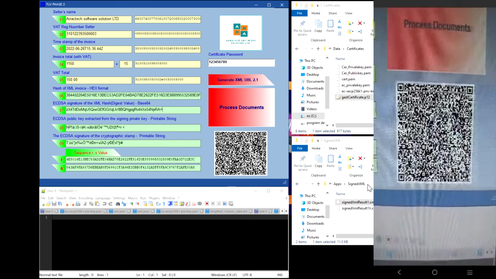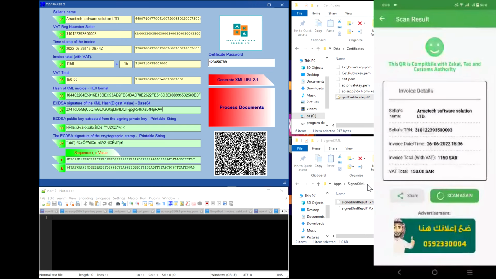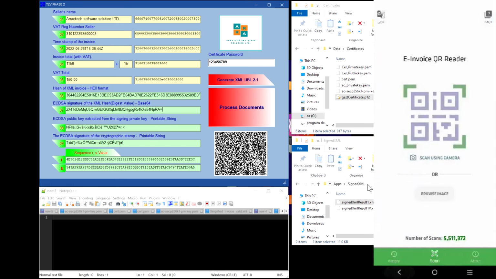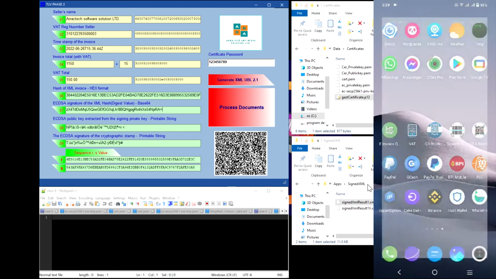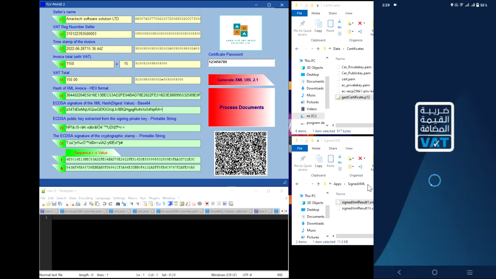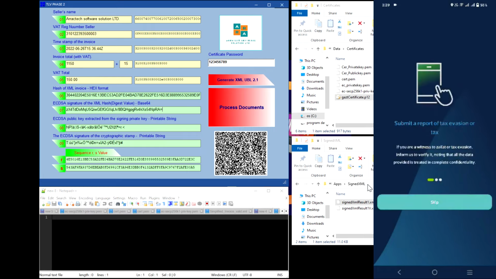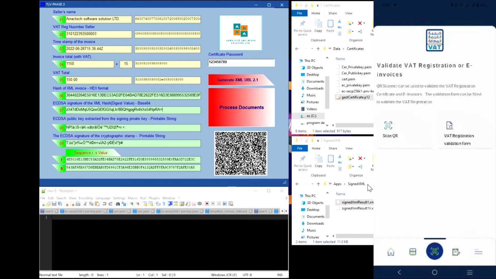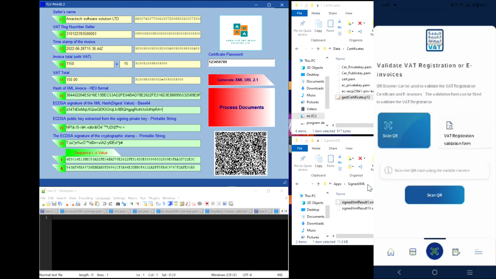Tags: 1. Seller's name. 2. VAT registration number of the seller. 3. Timestamp of the invoice, date and time, in accordance with ISO 8601. 4. Invoice total, with VAT. 5. VAT total. 6. Hash of XML invoice. Length of hash, SHA-256, is 32 bytes. Value, the byte array constituting the value of the field.